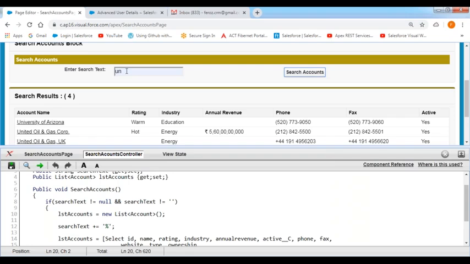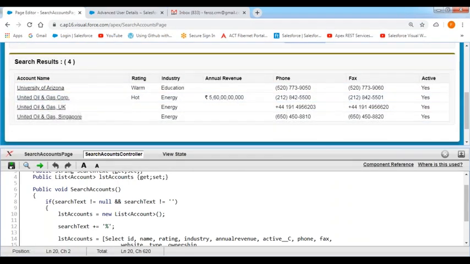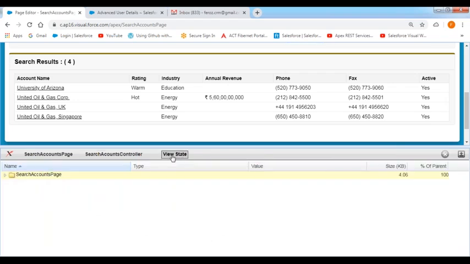What input values we have entered, and what records have been collected from the database and stored inside the collection, the whole information will be stored inside the view state. So what is the maximum size of this view state? 135 KB maximum, not more than that. Now go to the view state tab and see how much size it has occupied as of now. It has occupied 4.06 KB, size in terms of KB.